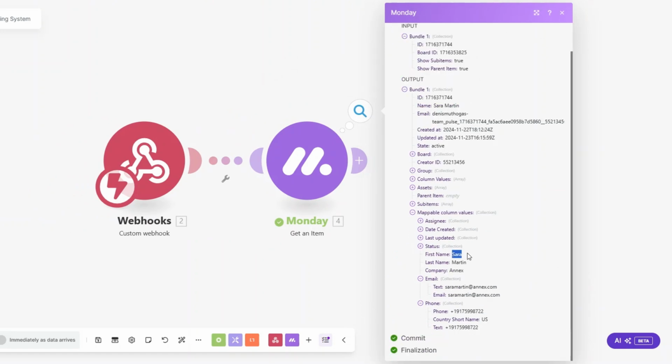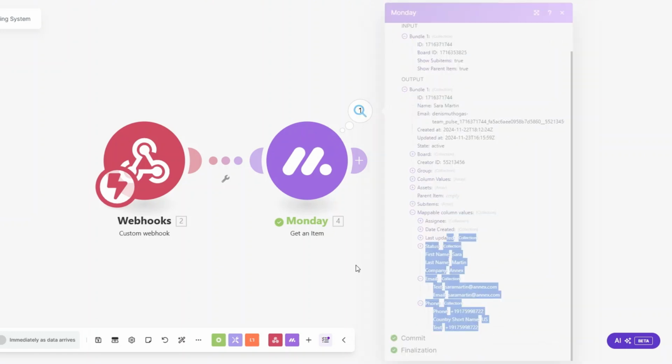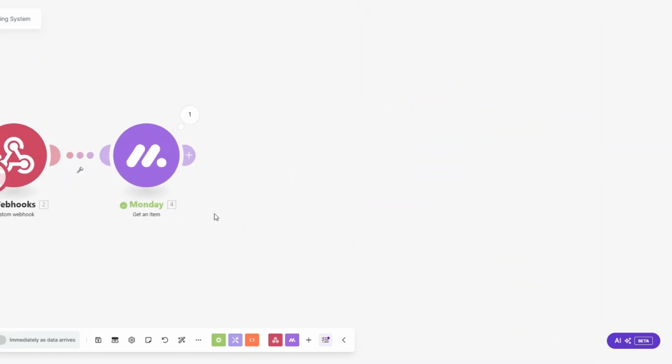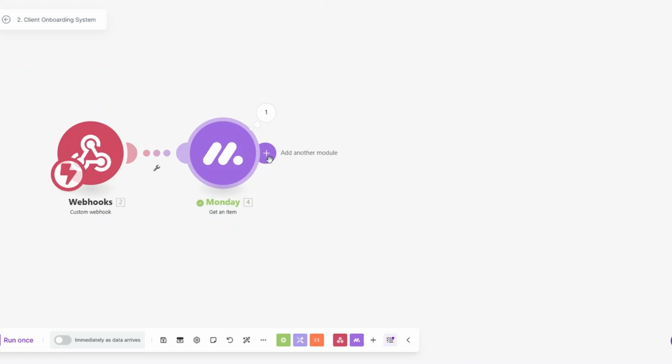Now you can see that we're getting their first name, last name, company name, their email, and their phone number. With their data, we can go ahead and start creating a proposal and a contract that we're going to send to our client via their email that we got right here. We're going to create a proposal and a contract using PandaDoc.